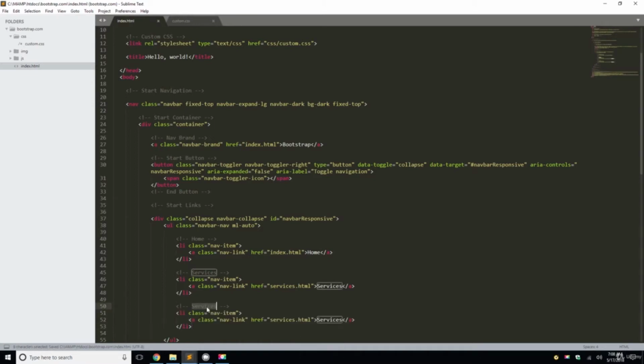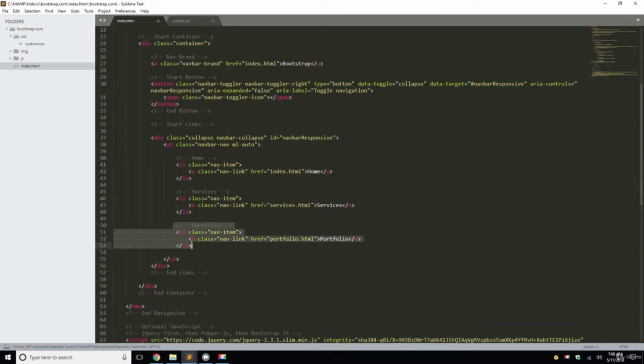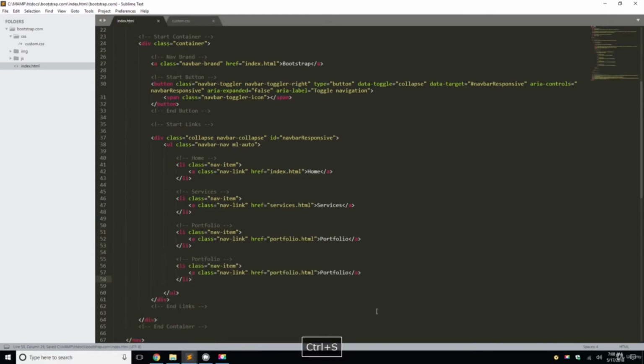We're going to do portfolio. Okay, and let's do this. So I'll copy all this, and we're going to do about, copy that, paste it here, paste it there. We'll change this to a lowercase a, and we'll do the same with contact. Okay, we'll do contact.